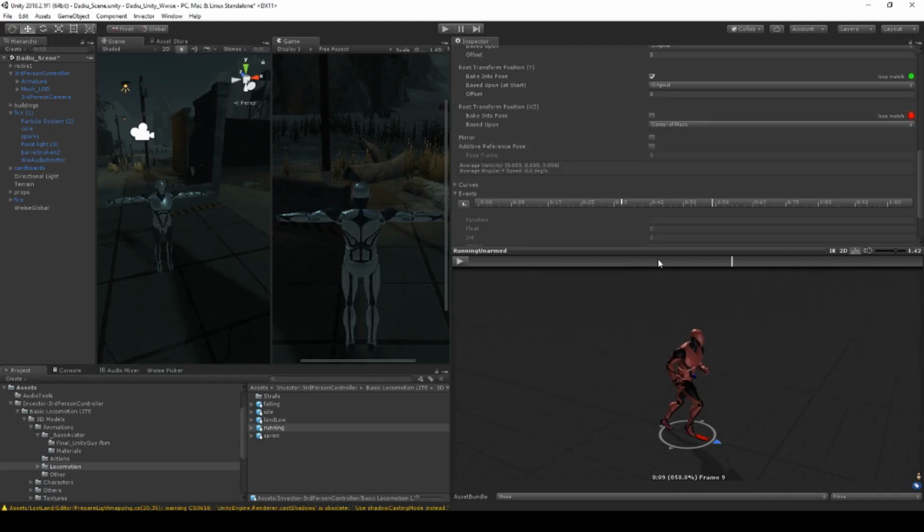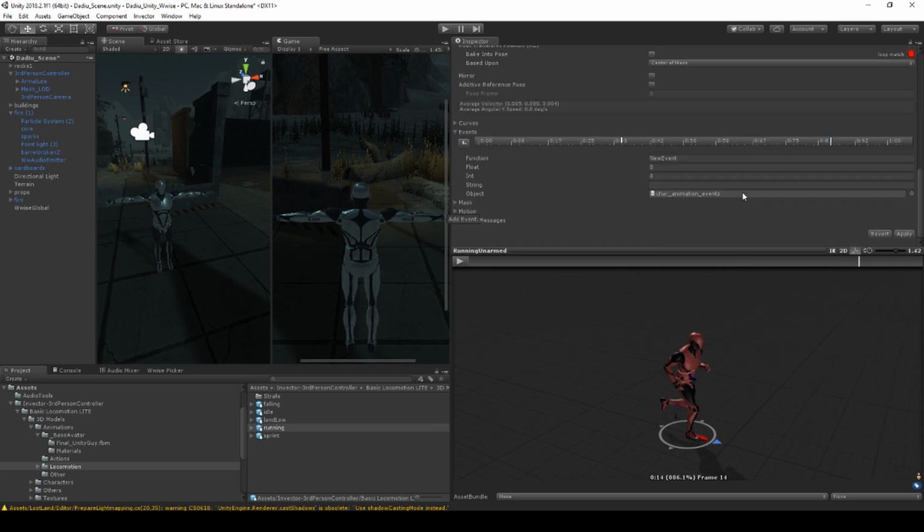So we find the point in time where the right foot touches the ground, which is about here. We add a new event, and we paste our event name. Lucky for us, it does remember the script name and everything like that, so we can just apply this. So now, as you can see, we have left foot run and right foot run in our event time. So basically, if he's running, it'll be like left, right, left, right, left, right, something like that. And it'll work pretty much out of the box.